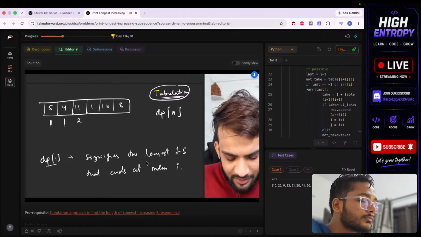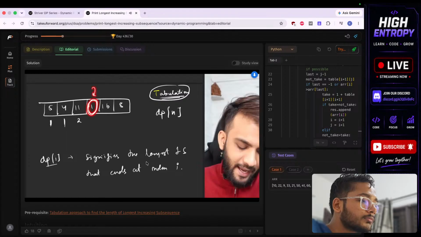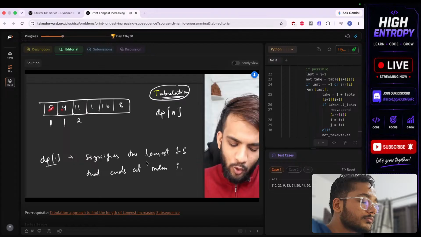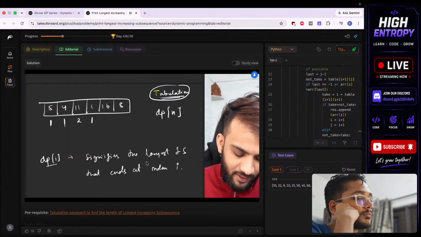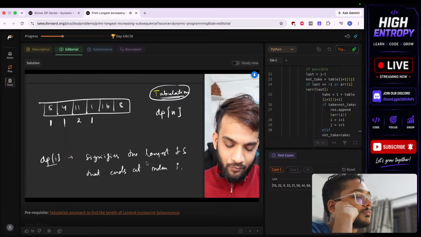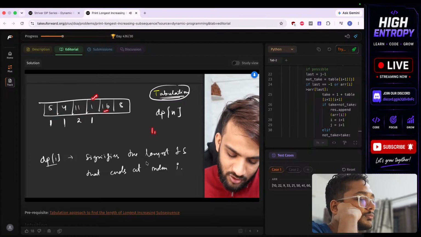Can I have a longest increasing subsequence with any one before 1? 5 cannot be before 1, 4 cannot be before 1, 11 cannot be before 1. So the longest increasing subsequence will be of length 1 again. 16. For 16, I can say I can have 1 before 16. So that's one of the ways. I can say I can have 4 before 16. That's one of the ways.